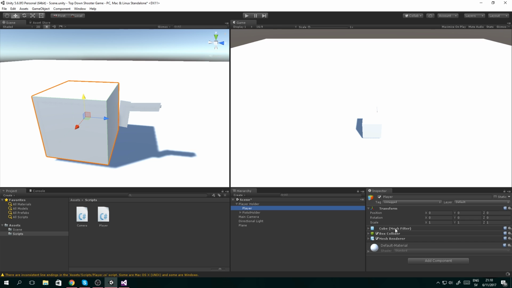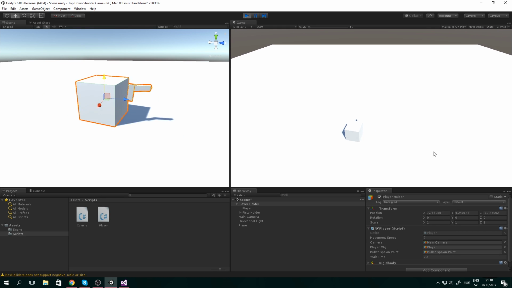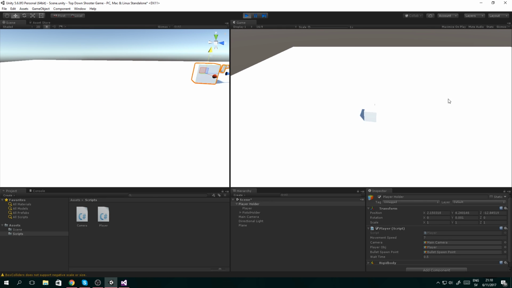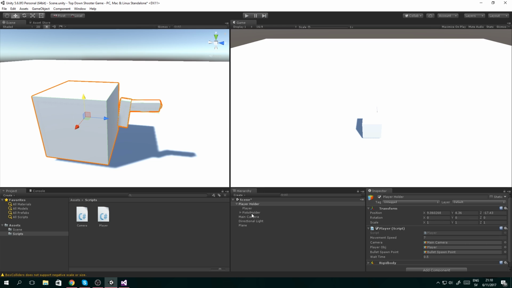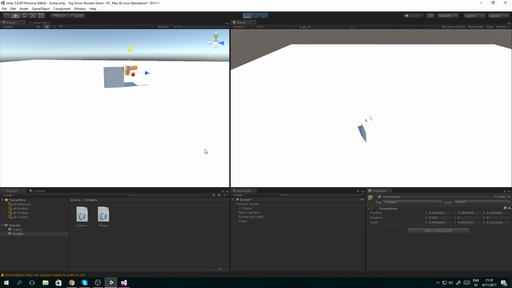Now we're gonna go back to Unity, go to player holder, and inside of playerObj, we're gonna drag and drop the player, not the player holder. So just make sure that you do this correctly. Now I can play the game again and it should be working fine. Oh, this isn't, hold up. If you just drag the pistol holder inside of player, not player holder, but player, and play the game again, it should be working fine, I guess.